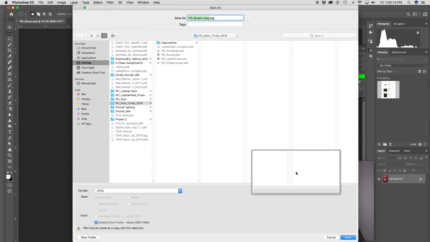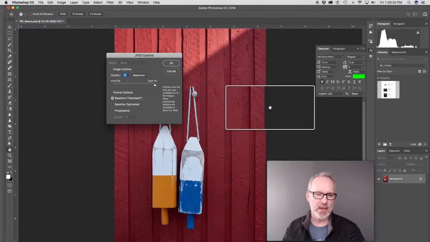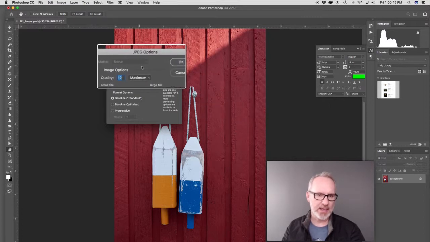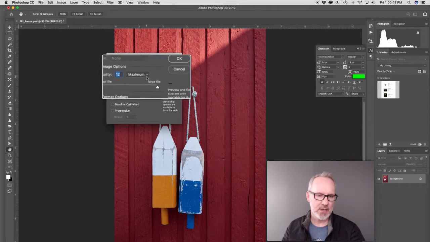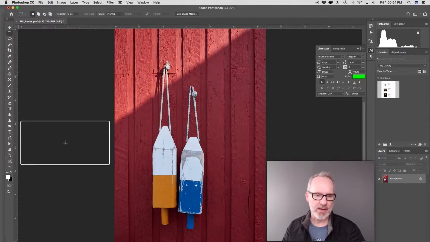What this does is it doesn't save over my original Photoshop document. I still keep that document, but it's going to save a copy, which is a JPEG file. The JPEG file is a compressed file, and it's good for uploading to websites. We don't necessarily want to upload a full Photoshop file to a website because the file's so big and it would take a really long time to load. So when I hit the Save button, I get a window called JPEG Options, and I would set it at maximum, and then hit OK.